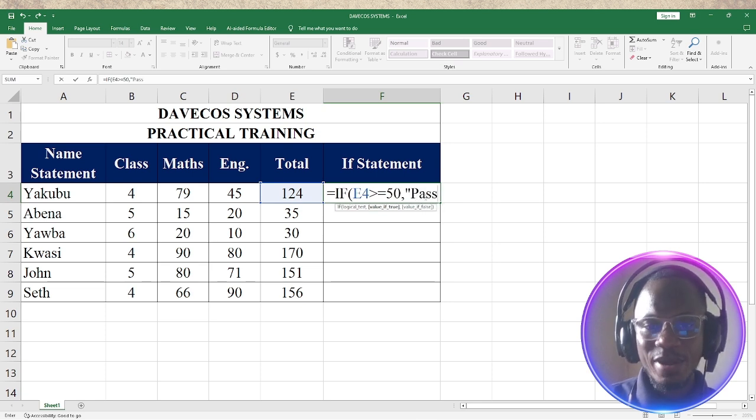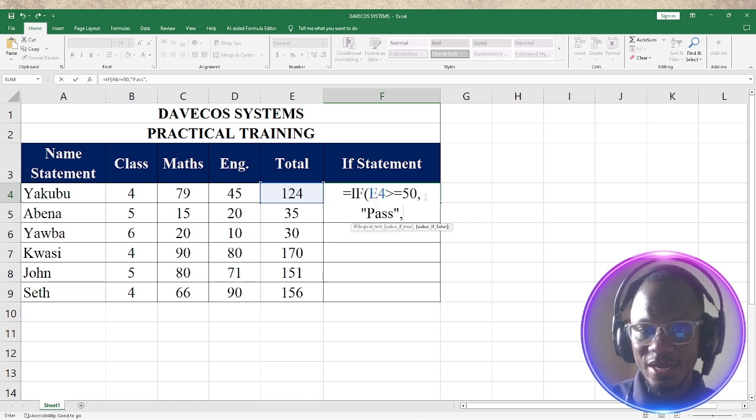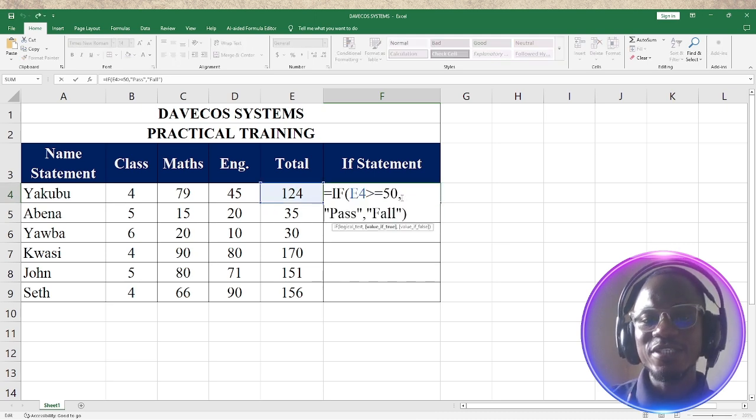Close the quotes and then comma. If not, then it's fail. And I'll close it nicely. Close my bracket and go ahead and press enter. And you can see that it is pass. Now, this interpretation simply means that if the value in the total cell is greater or equal to 50, then it's pass. If not, then it is fail.